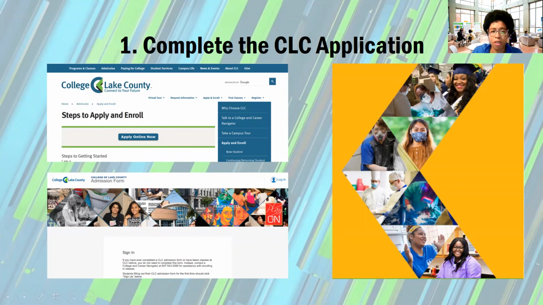The application itself takes about 10 minutes to complete. And within 24 to 48 hours after you complete the application, you should receive information, a username and a temporary password, so that you'll be able to log into your student account.